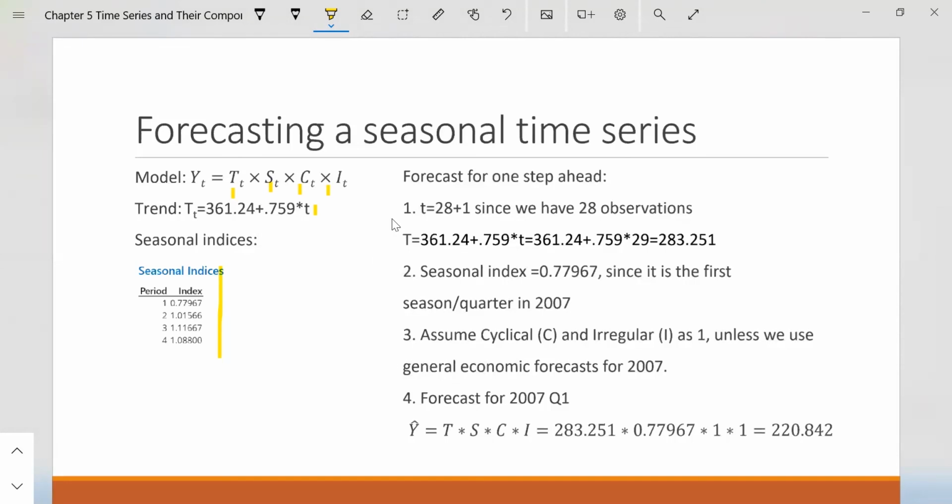A couple of steps listed here. The first step is to do the forecast using the trend. Since we have 28 observations, we're going to do T equal to 29, which is 28 plus 1, because we're doing a one step ahead forecast. And therefore, the capital T, which is the trend, is calculated to be 283.251. Basically, we're replacing the lowercase t with 29 to get the results.